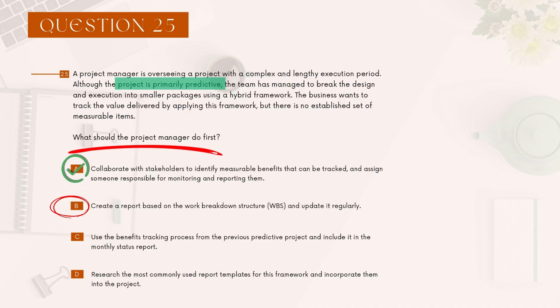B, create a report based on the work breakdown structure and update it regularly. Okay, but what are we doing about the metrics? What about those metrics? What do we do about them? So B doesn't address the core problem.